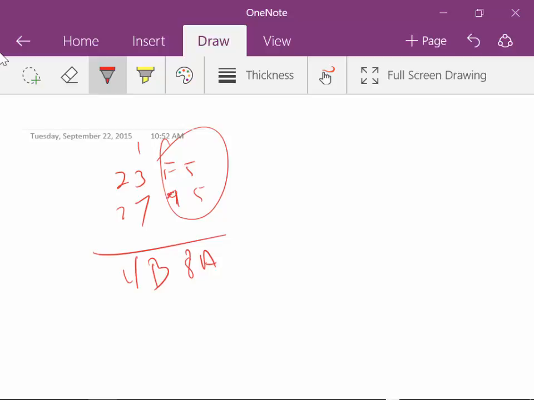So I'm going to add these two together first, and I'm going to store this result in R0, and store the next result in R1 when I'm done. So we're just going to write that there. So we'll remember 23, 27.